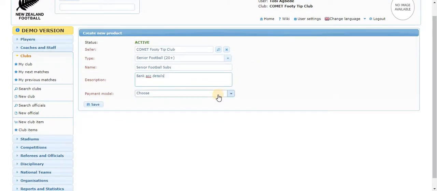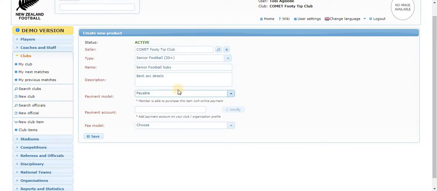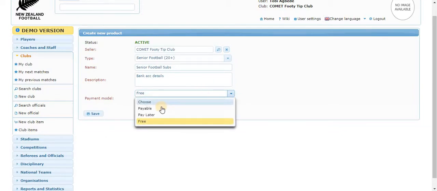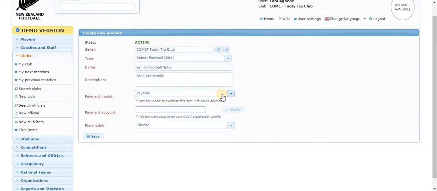Now in the payment model, you will select the relevant payment model for this item. If it is payable, this means that a person must make payment for this item before they can complete registration. If it's pay later, this means the person can either make payment online or they can choose to select pay later and make payment later on. And if it's free, this means that the item is without charge. So let's go payable as an example.